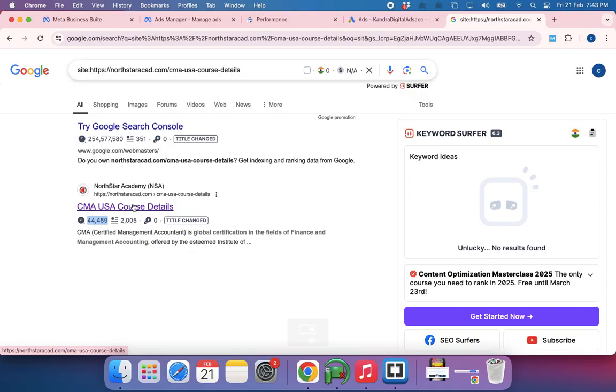So which extension is this? Keyword Surfer, the right hand side which we can see. Okay, right? So I'll search for.